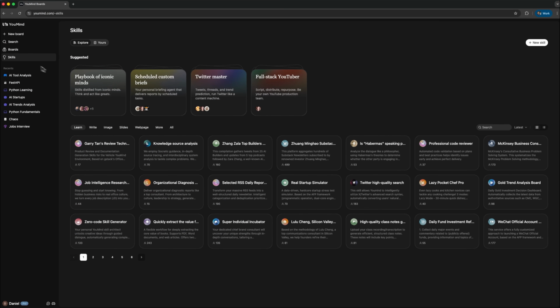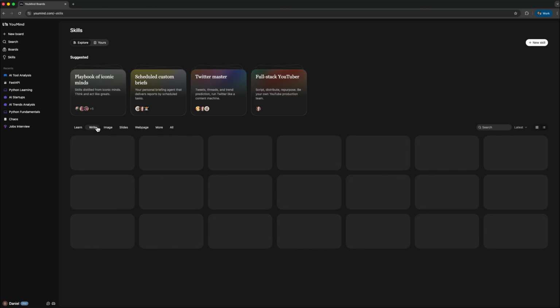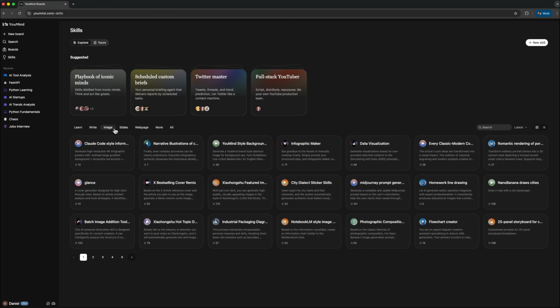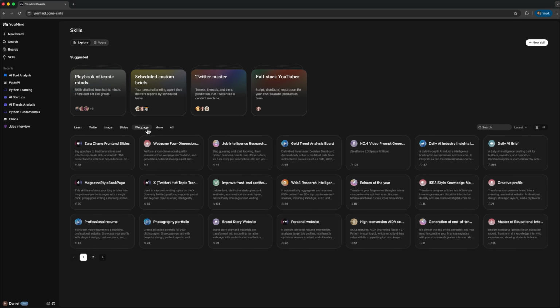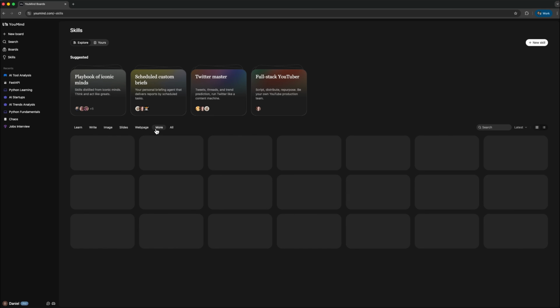Mates, to really understand the power of YouMind, let's open the skills marketplace. This is not just a list of commands. It's a full library of AI agents built for specific tasks. As you can see, there are different categories like write, image, and more, and you can switch between these tabs to explore the variety of tools available.